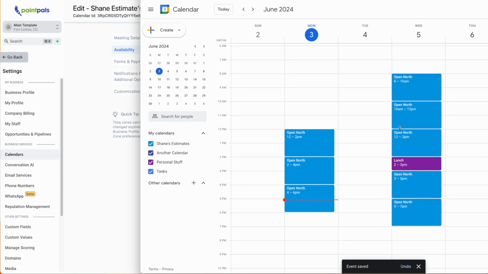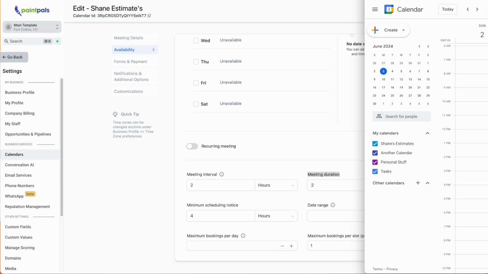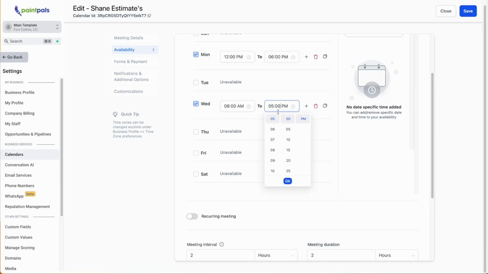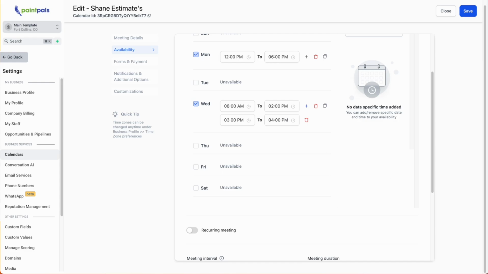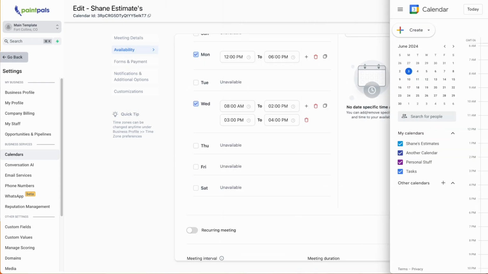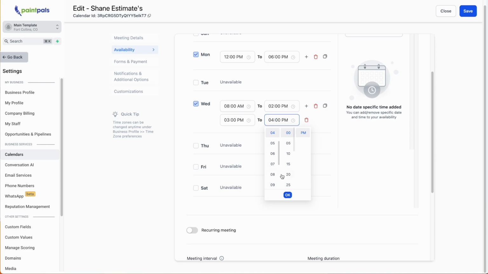You would do 8 to 2, so I'm going to go Wednesday, 8 a.m. to 2 p.m., and then I'm going to add another section that goes from 3 to 7. So I'm going to say 3 to 7.